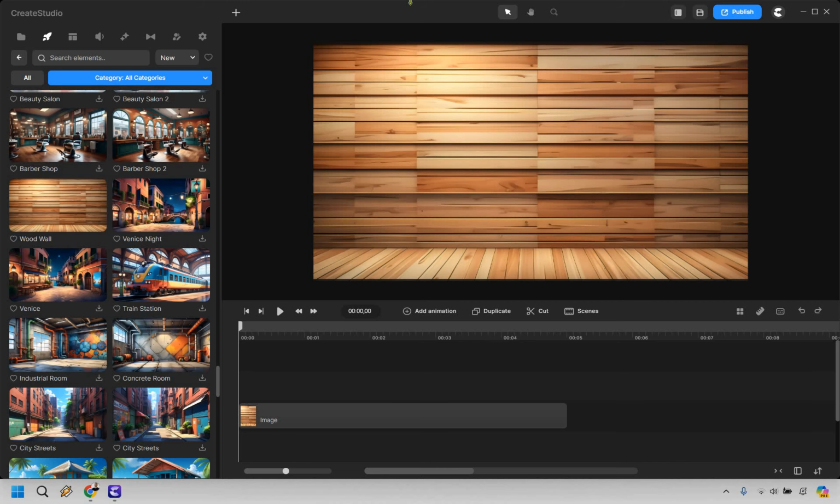Hello and welcome to my CreateStudio character walking tutorial. Here I'm going to show you how to take a character from one side of the screen, move it to the middle, and then of course move it all the way to the end.